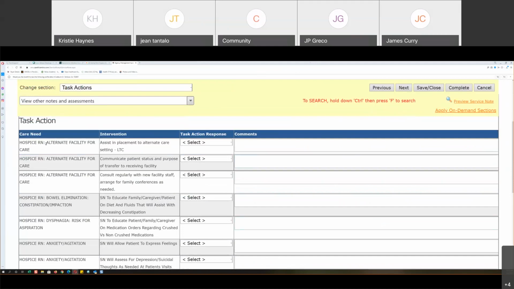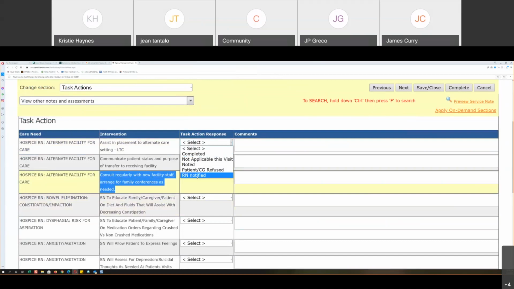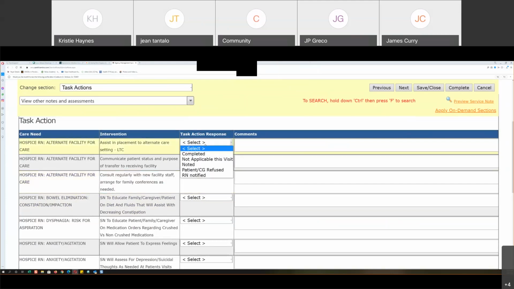So here's your problems in this column. Then you have your interventions in your second column. In your third column, you're going to put in your task action response, or what your response is. Now, RN notified will no longer be on there. I'll be removing that. I just haven't made the time to do that yet. That will be on your aides' choices, but not on yours. So you're going to say whether this task or this intervention was completed, not applicable to this visit, or did patient caregiver refuse.